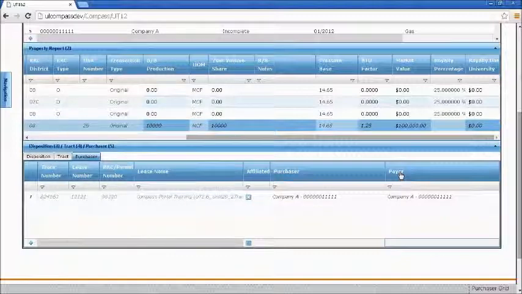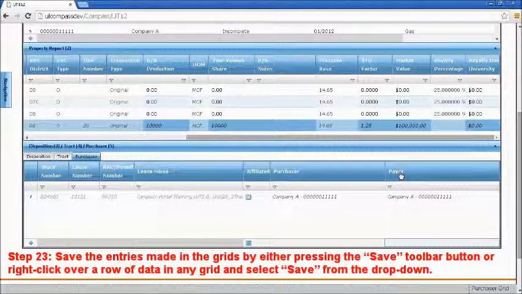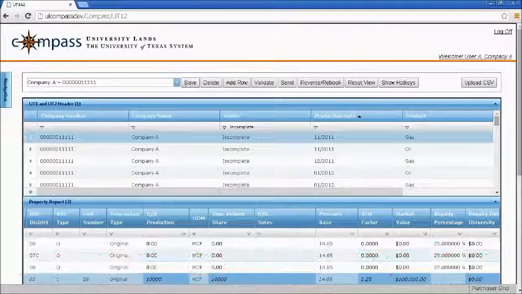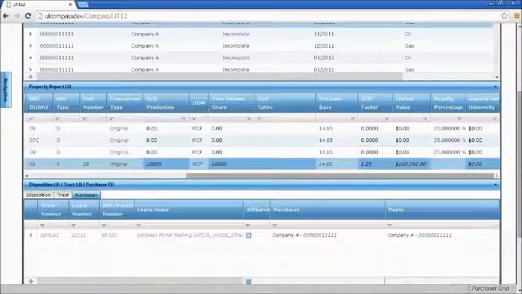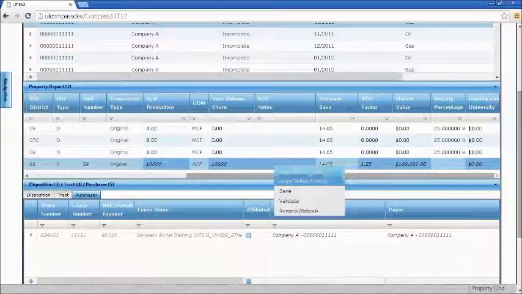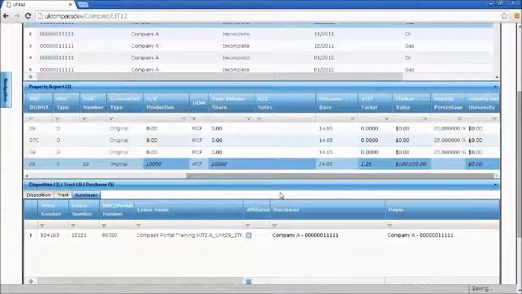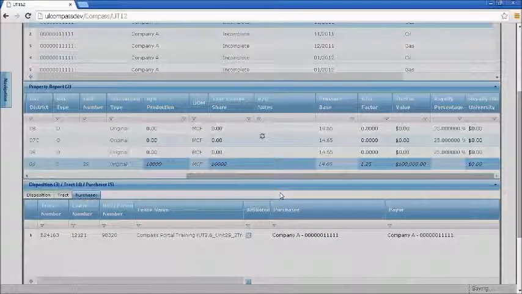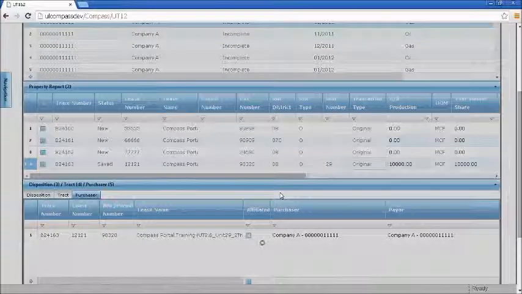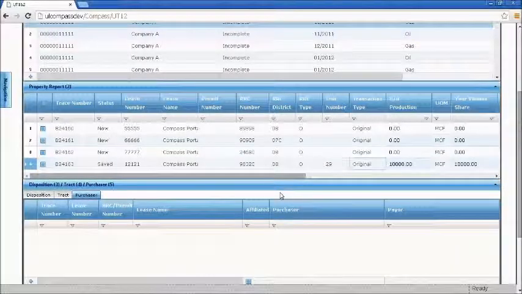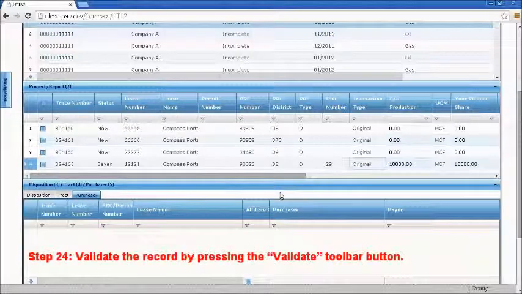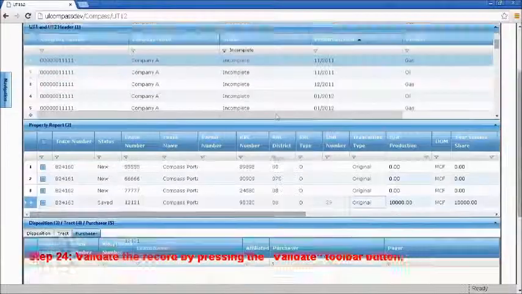Step 23. Save the entries made in the grids by either pressing the Save Toolbar button towards the top of the screen, or right-click over a row of data in any grid and select Save from the drop-down. Upon saving, the property level royalty due university is calculated by the system and displayed. Step 24. Validate the record by pressing the Validate Toolbar button.